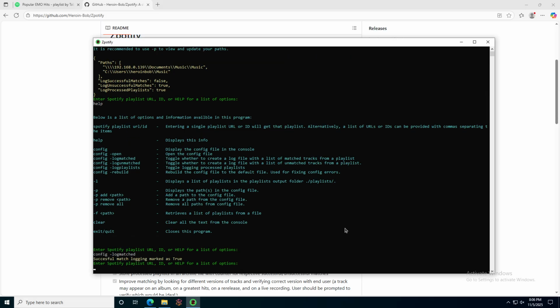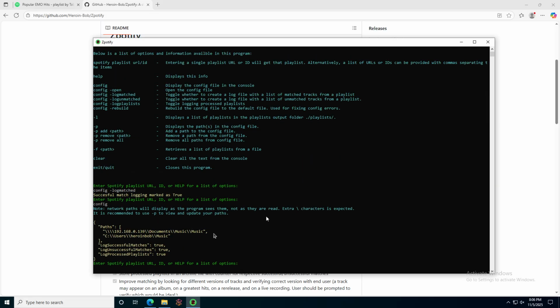So now it says it's marked as true, and if we check the config file, we can verify that. And now when we download a playlist, we're also going to get a log of the successful matches. Now, if we want to turn everything off, I don't want any logging of anything. Let's just be done with the logging. I just want the playlist file. Well, you can do that too.